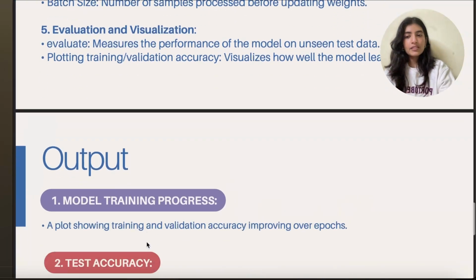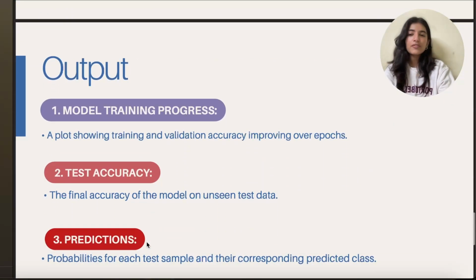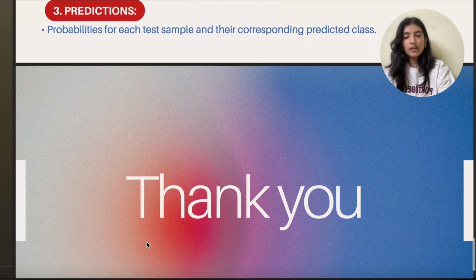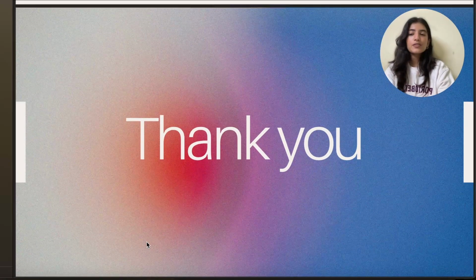To summarize, neural networks are powerful tools for solving complex problems, and their application to the MNIST dataset demonstrates their ability to learn and classify patterns efficiently. They are the heart of many advanced technologies, from self driving cars to personalized recommendations.